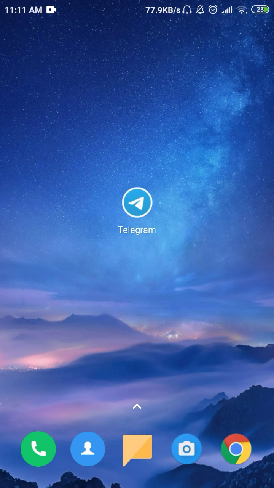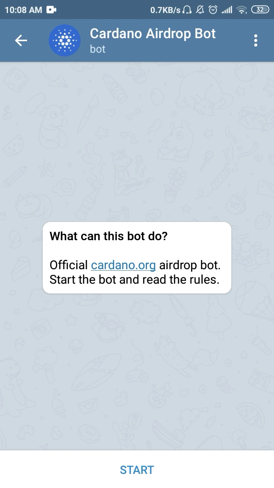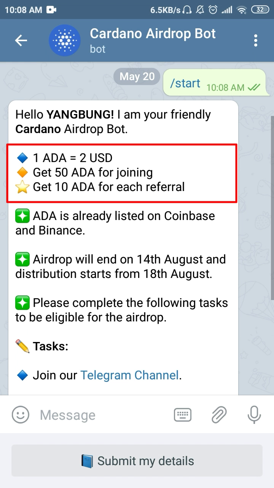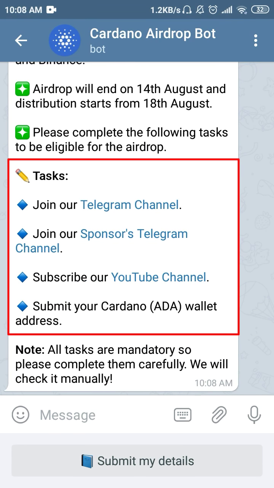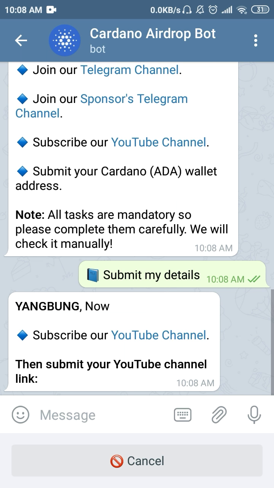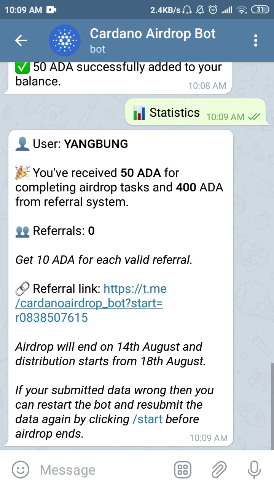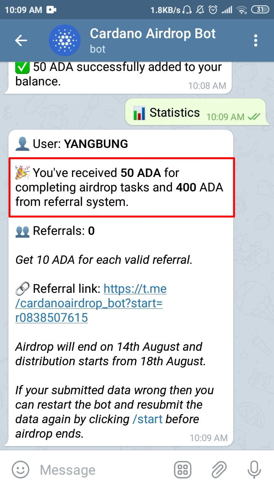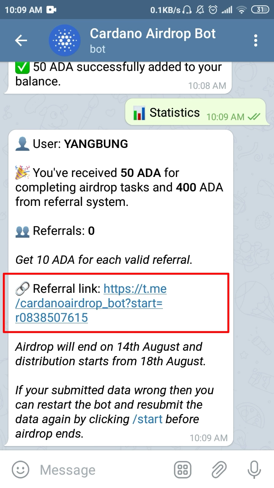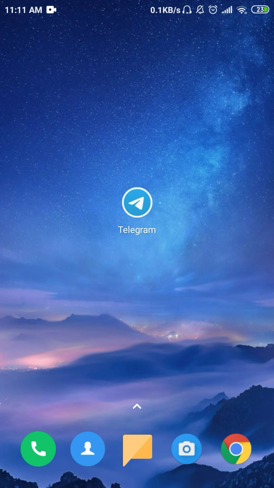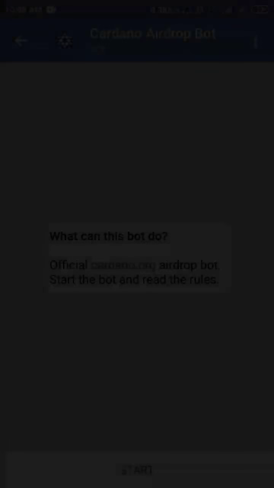In this video, I'll create an airdrop bot for Cardano, where each participant gets 50 ADA, and 10 ADA for each referral. They'll have to complete some social media tasks, and submit their details and wallet address. In the bot, participants can see their balance, the total number of referrals they have, and also their referral link. Here is a quick look at the bot that I'll be creating in this video.